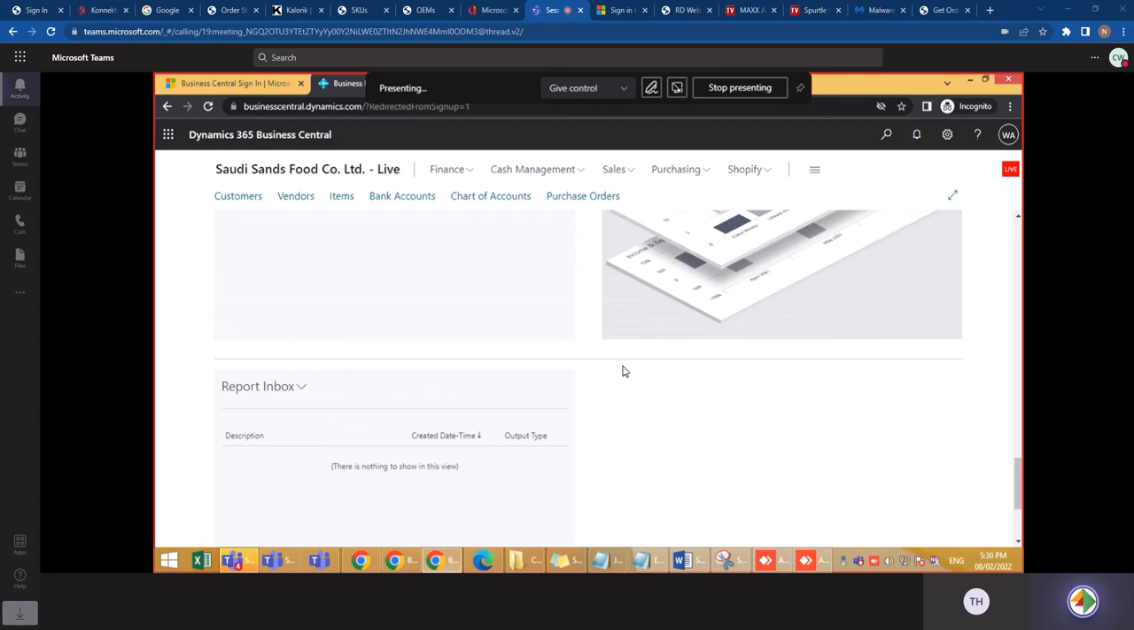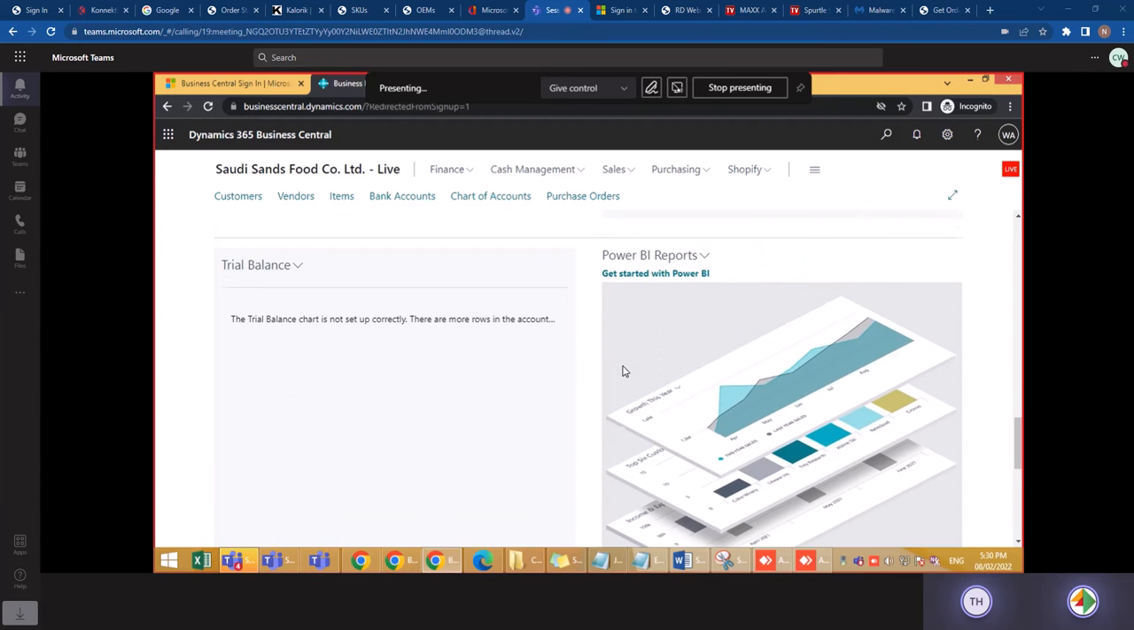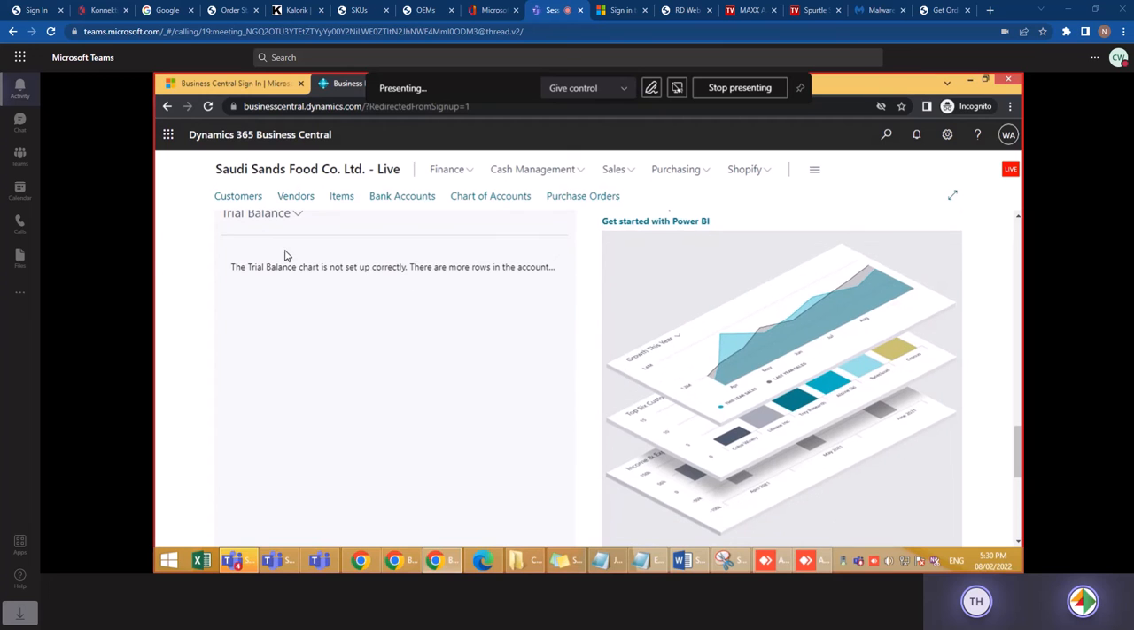Now here at the end of this page, you can also have the trial balance and the balance sheet. You can see the trial balance. It is currently not configured over here, so you can see the trial balance also at the main dashboard, showing what's going on in the company.